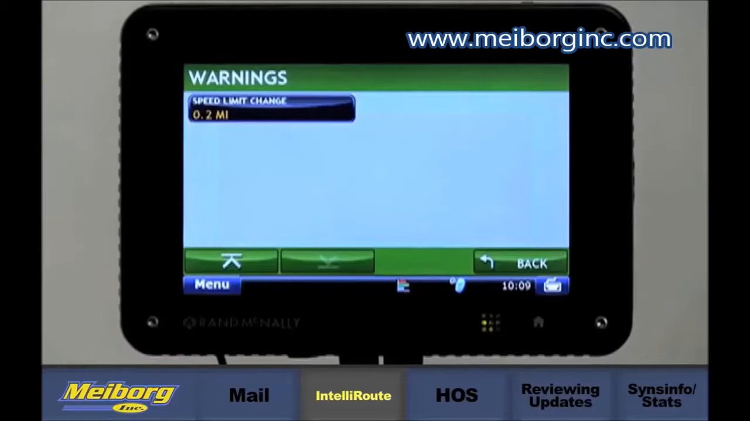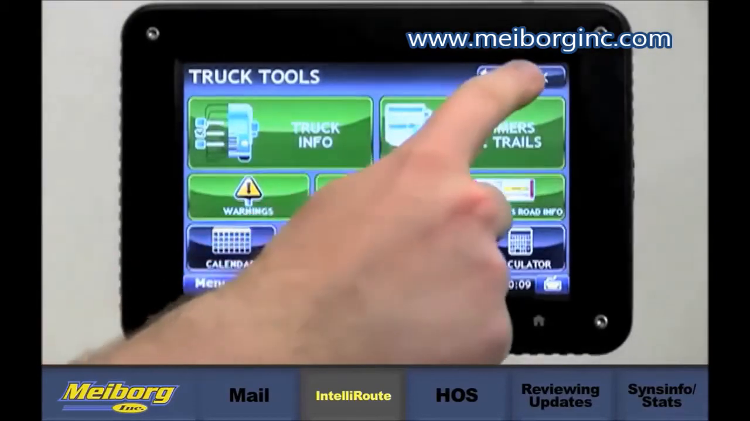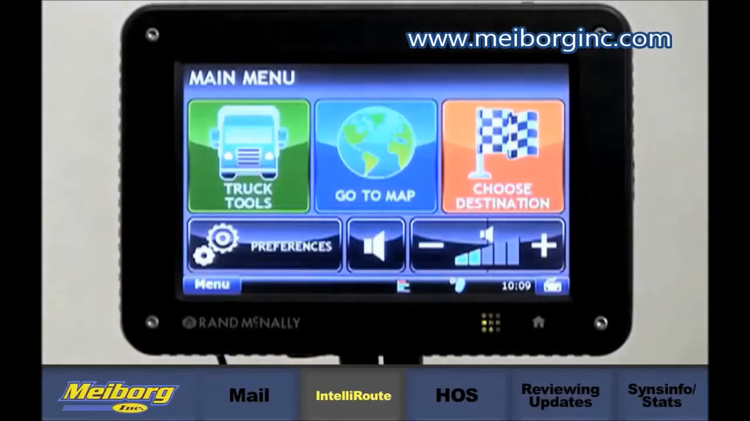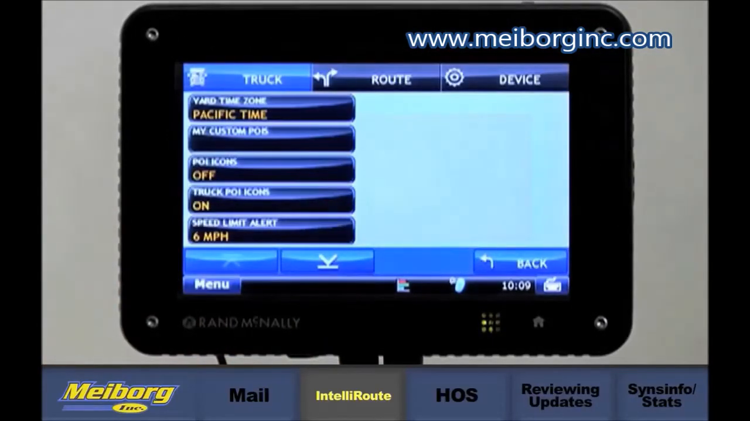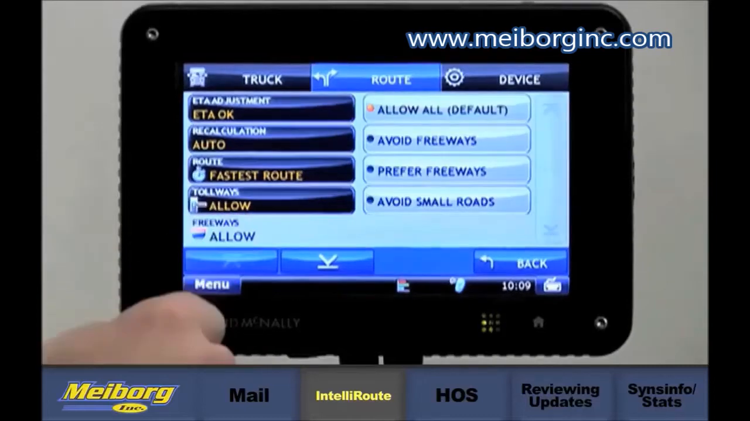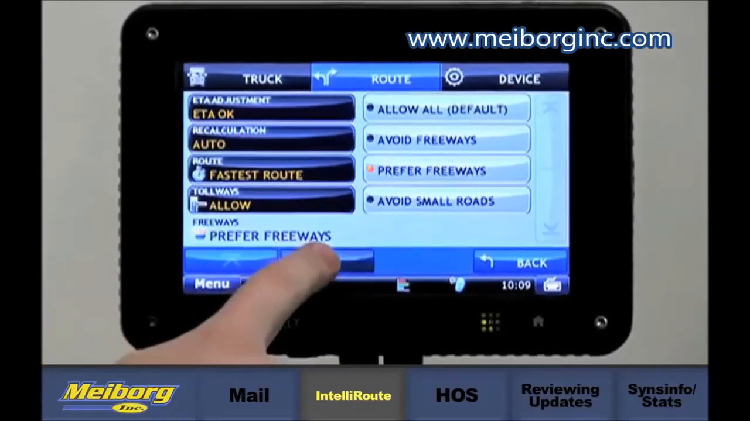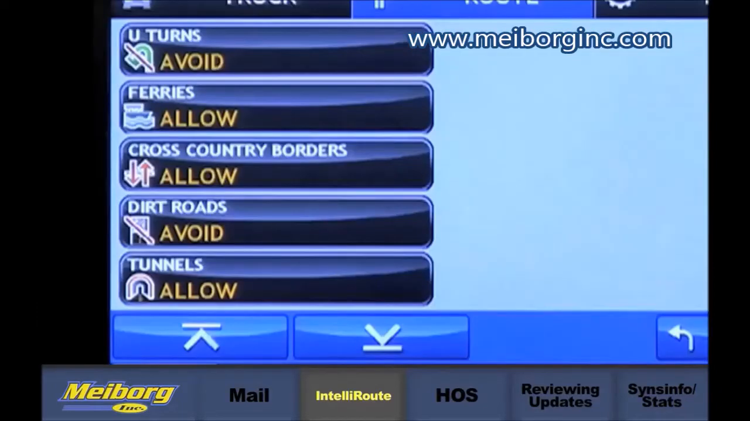You can also fine-tune route preferences for your trip. We'll have to head back to the main menu to do that. A couple of clicks of the back button and head to Preferences. Then the Route tab. So here we can adjust fastest versus shortest. We can allow tollways and freeways, or we can avoid or even prefer them. We can also avoid U-turns, cross-country borders, dirt roads, and tunnels.